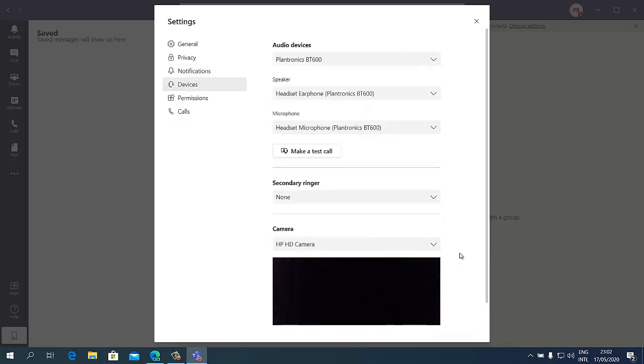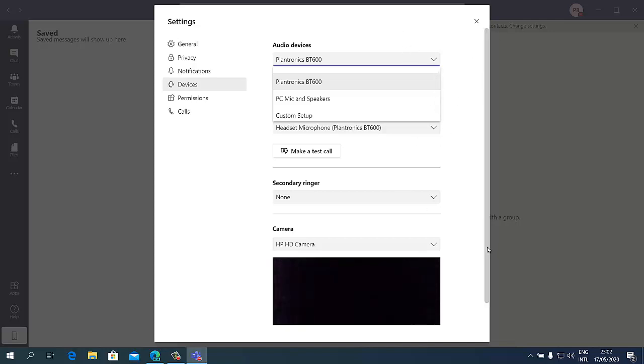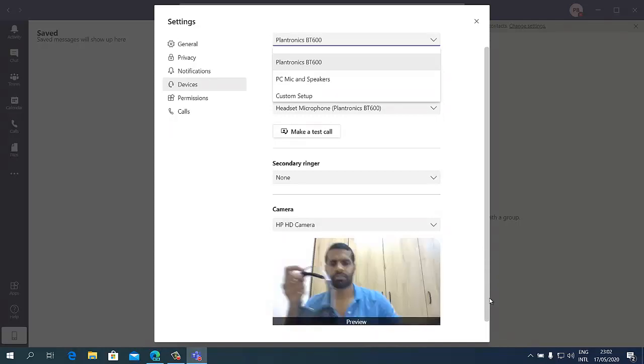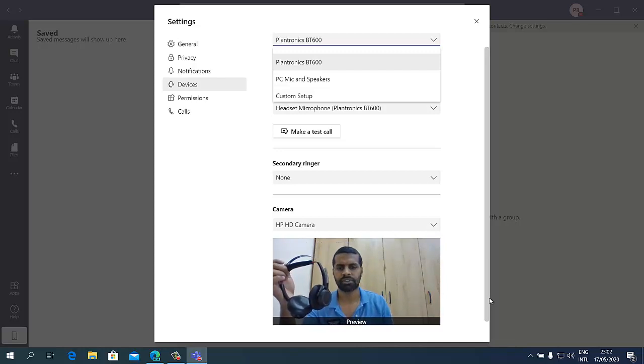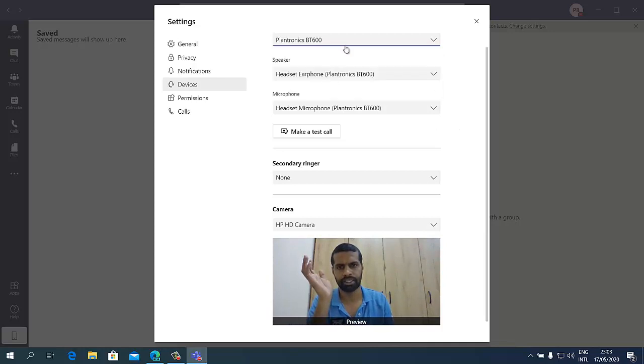Now let's get into the devices settings. This is very important because sometimes you may have a headset connected, you may be running from a laptop, you may have a speaker connected, different scenarios to be considered. Now you can see that I've connected a headset for my Teams usage, and there are two options: either the headset, which is Plantronics, or the PC mic and speaker. So these two options I have. If you want to listen through your headset, you need to choose the headset. If you want to use your PC speaker and mic, you can choose the PC mic and speakers.